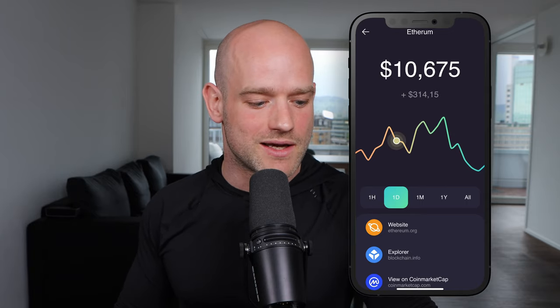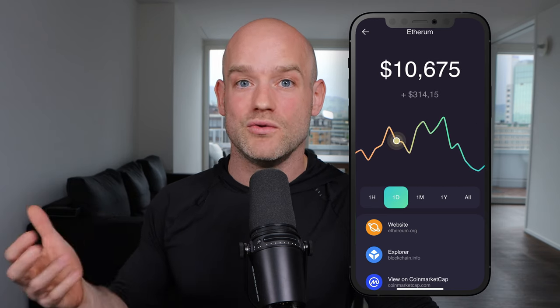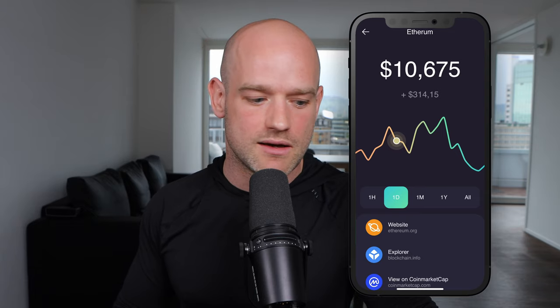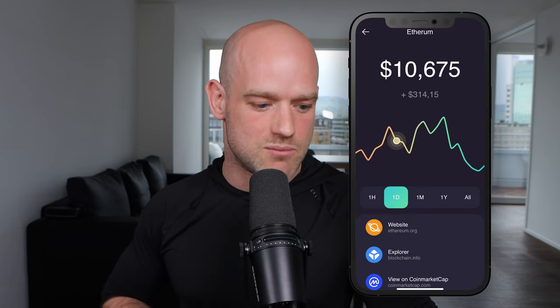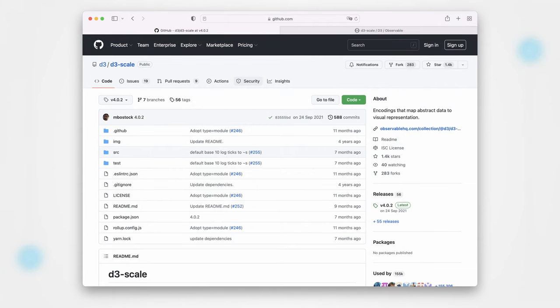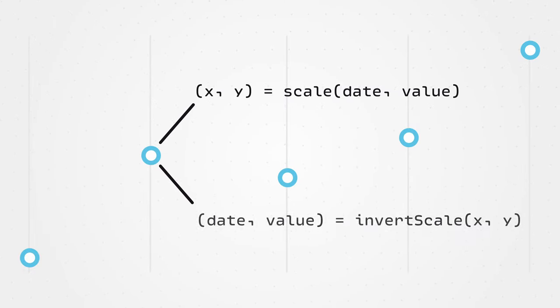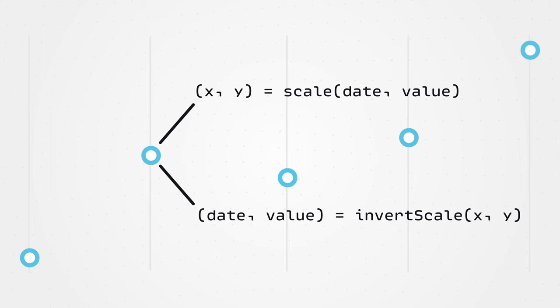And finally, we can interpolate nicely from one graph to the other. Using React Native Skia, this is extremely fast. We do it in C++. A graph is a series of data points. We usually need to scale a date to X position and a value to a Y position. A library like getYforX can help you with providing the necessary helpers to scale values and also to go in the other direction from X and Y coordinates back to values.